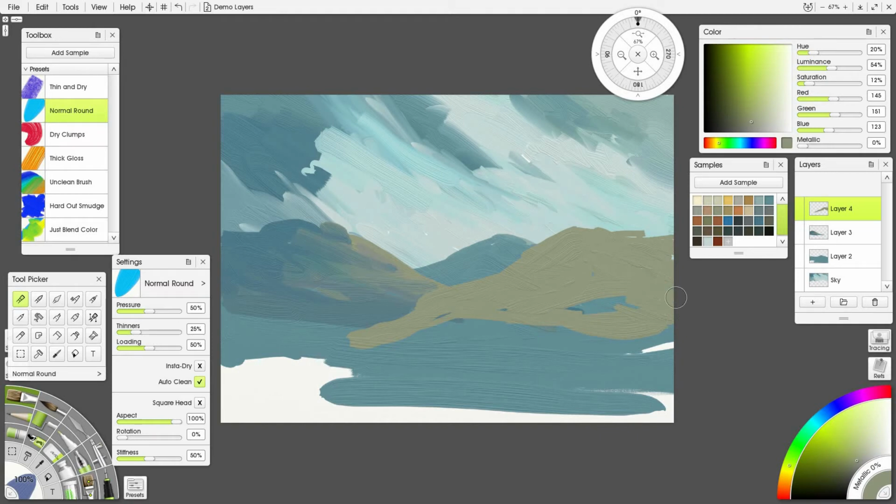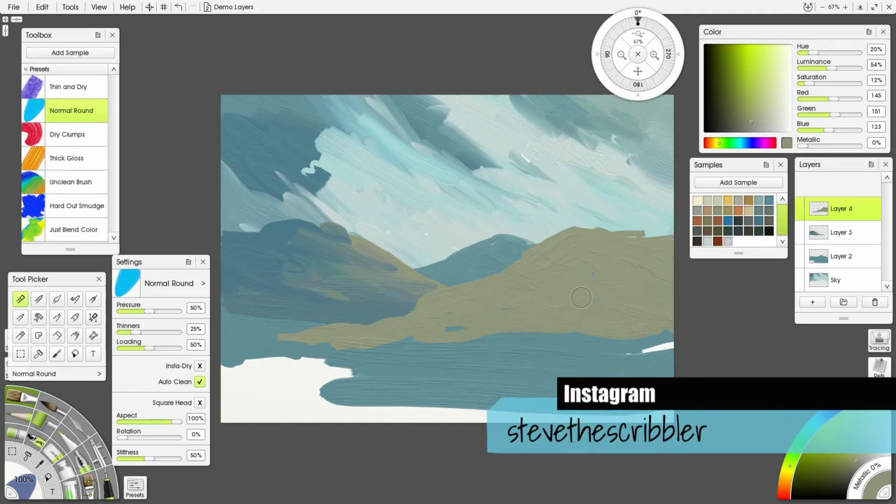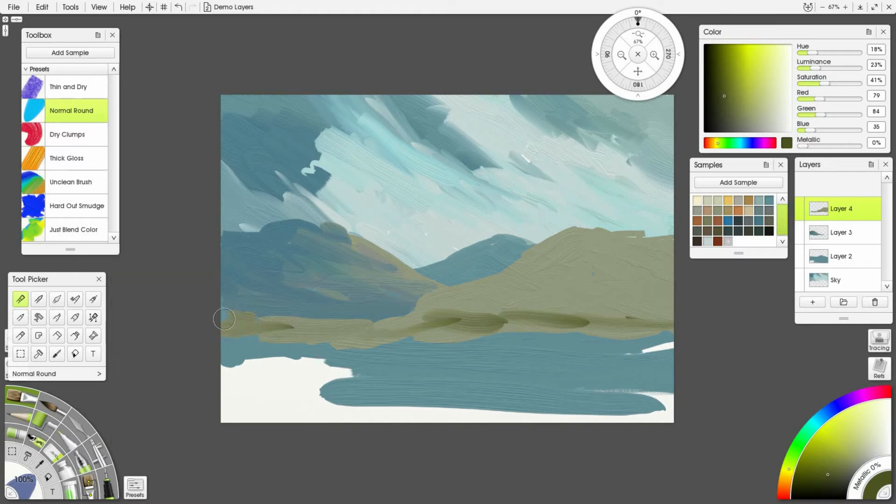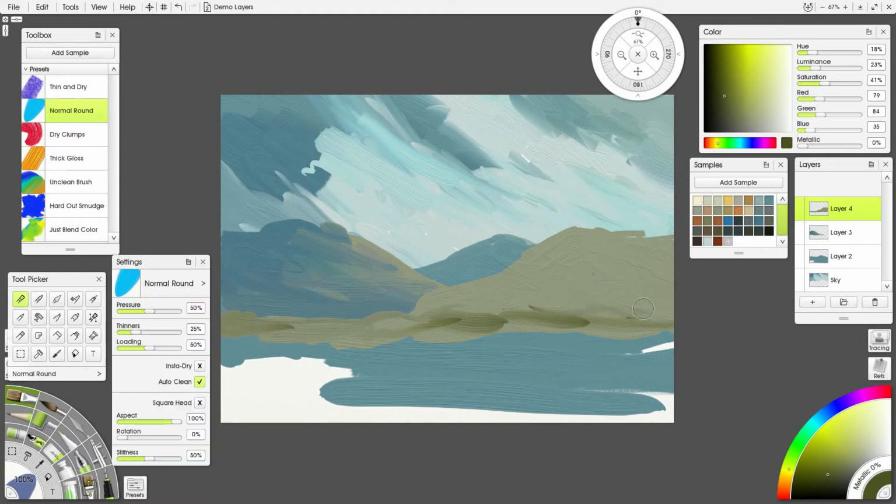So you could paint these all on one layer, really. You might be thinking, why are you even bothering? Why are you using different layers? It's a good question. You could paint all of these on one layer, but the reason why I'm doing it will probably come clear in a minute or two.